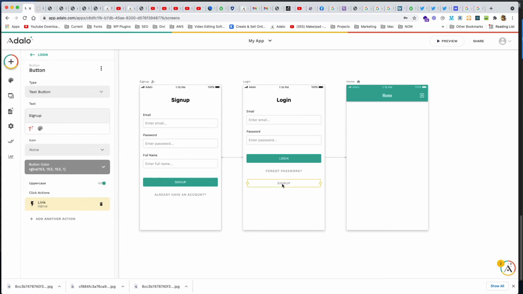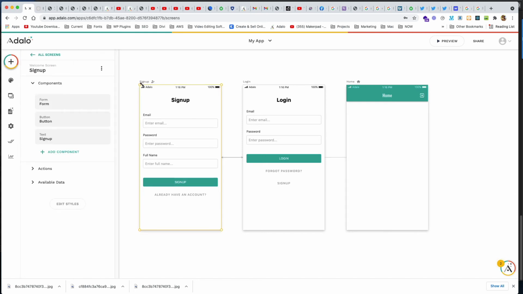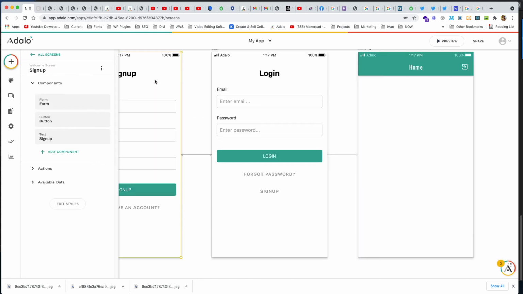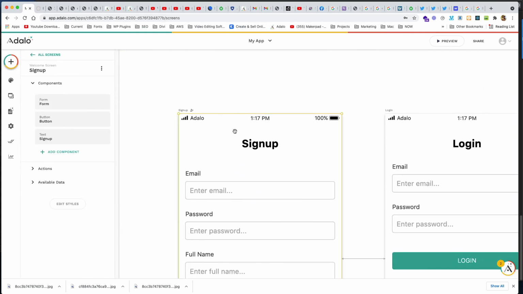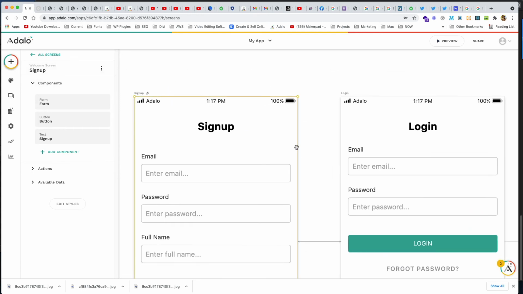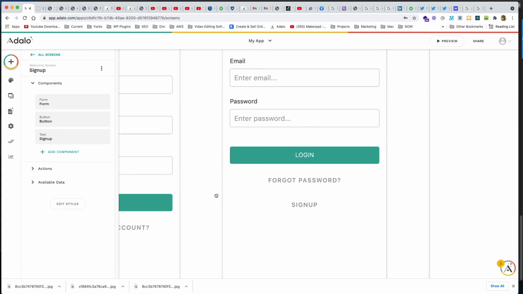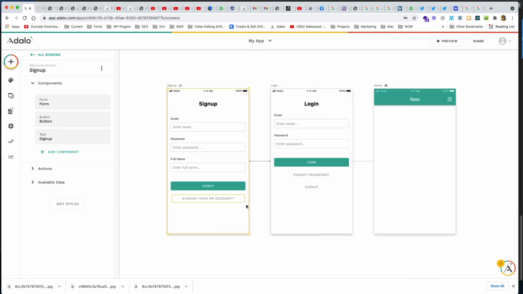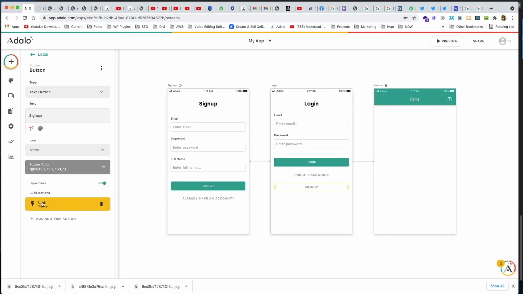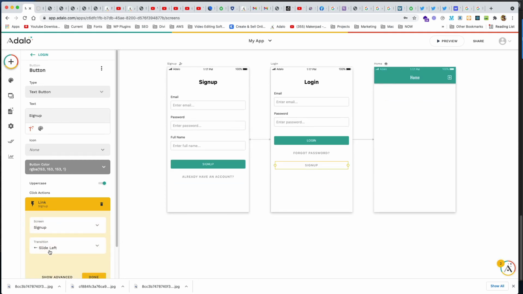Now, if you look over to sign up here, look, it says link to sign up. See that word up there, the word sign up there? We zoom in there. It says sign up there, and also says sign up here. So that's the name of the screen. So when you create a link action, which we'll talk about in more detail later, it will ask you for the screen name that you want to go to. And this one, in this case, is going to slide left.